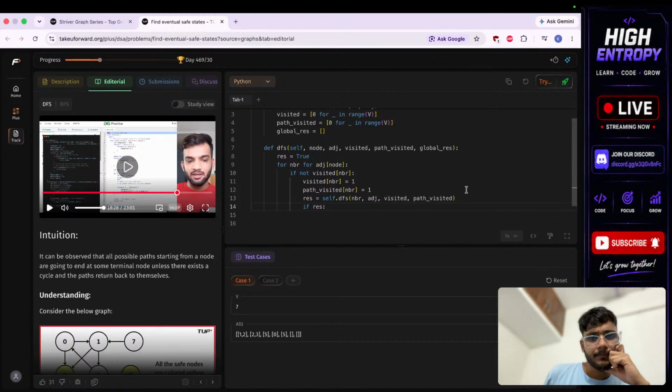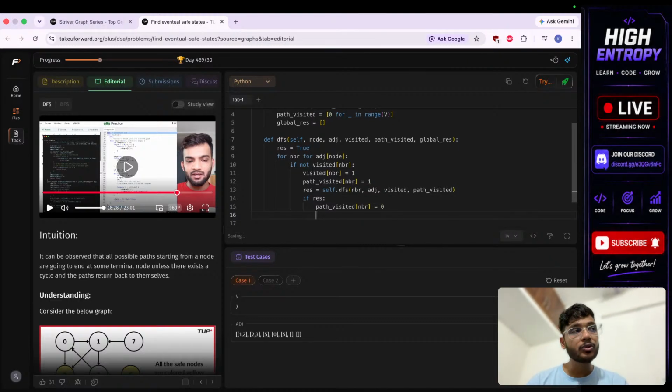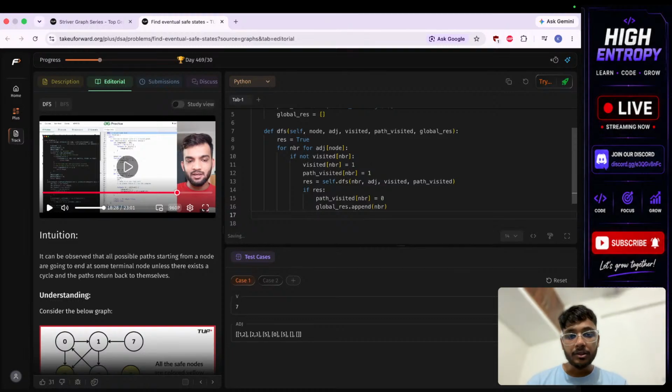Okay, 1 minute. Yeah. So for this node, you already explored all the options from this neighbor. So if you are getting a result, you will do two things. Basically you will mark path visited of neighbor equals to 0. That means you are resetting the path. Here you will do path visited 0 and global result dot append, and you will add neighbor into the result. This is one thing.